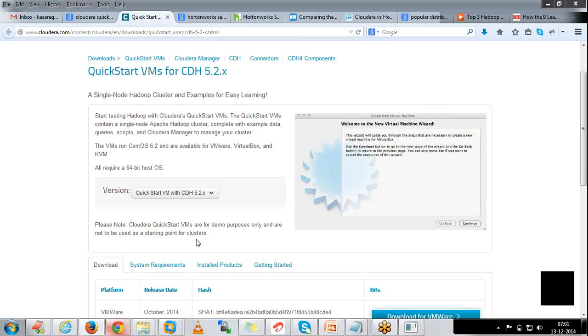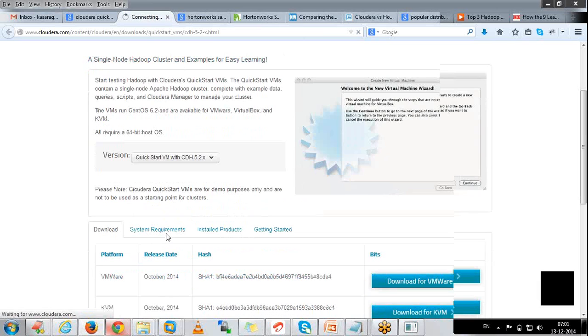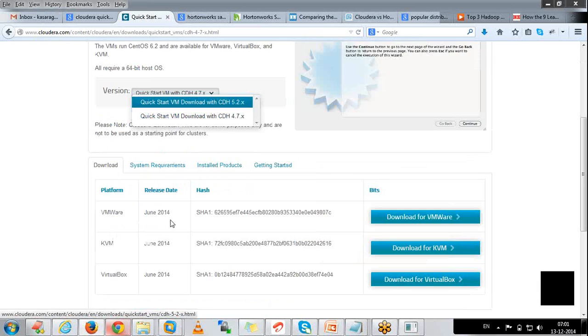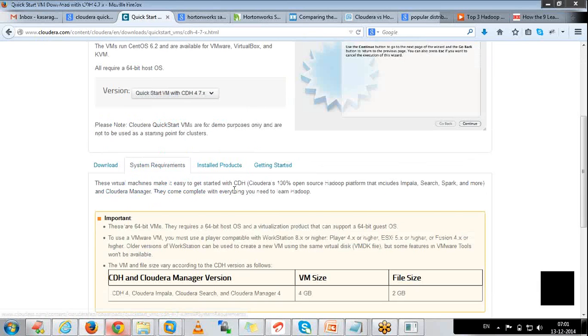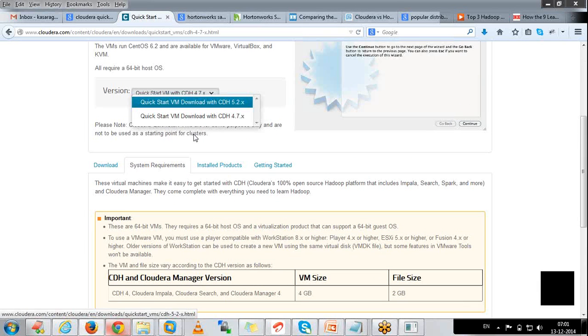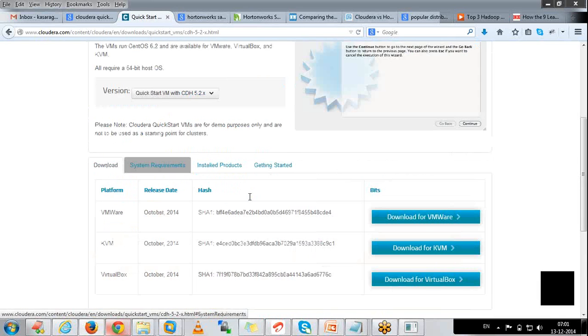Two versions are available. CDH 4.7 is the old version related to Hadoop 1, and CDH 5 is related to Hadoop 2. You can install any version. They tell you the system requirements, how much RAM you need, everything. Based on that RAM, you can choose whichever distribution is suitable for your laptop and install it.